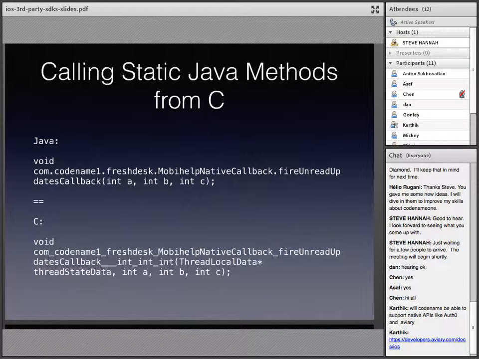Now the C definition equivalent, if you wanted to call it from your code in your native interface: replace the dots with underscores. So we've got com underscore codename1 underscore, the full package name and class name, just replacing the dots with underscores. Then another underscore, the method name, followed by 2 underscores at the end of the method name, and then your parameter types. So in this case, it takes 3 ints. So we've got int underscore int underscore int.